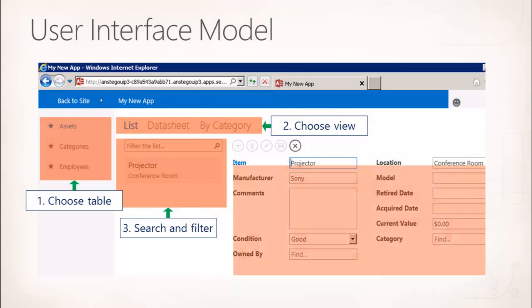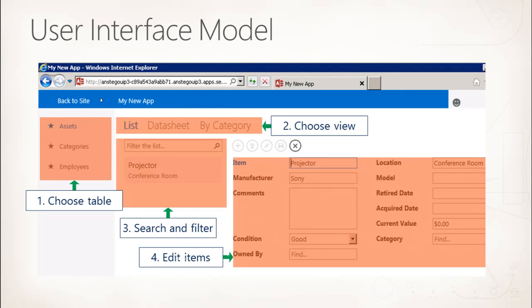The details area is the area where all the editing takes place. And the action bar is a place where you can take action on all of the data that's in your record.